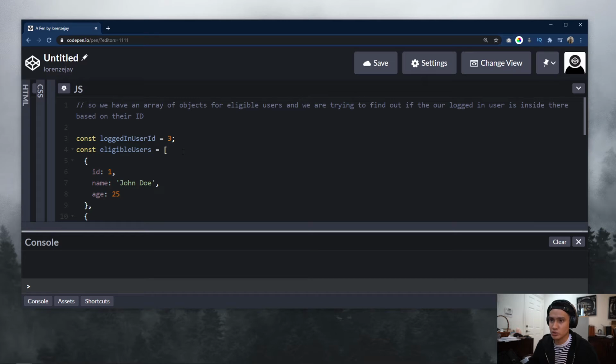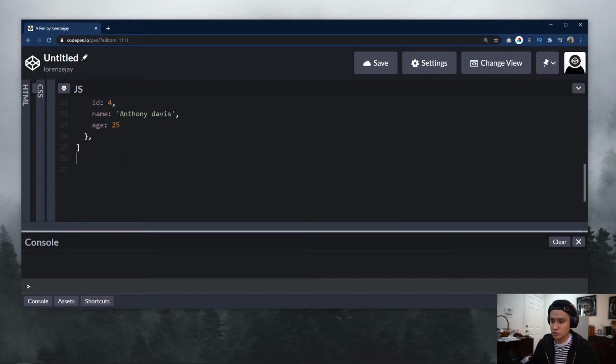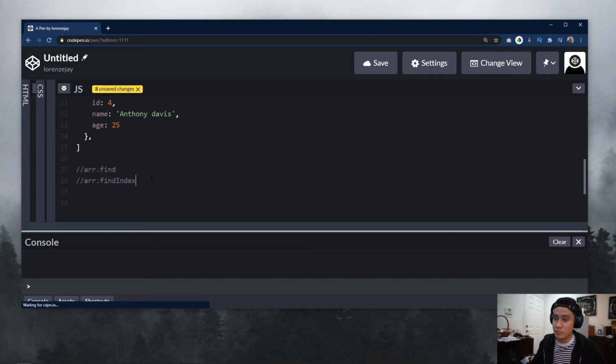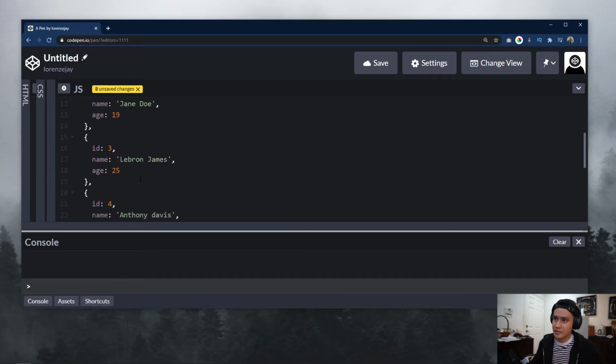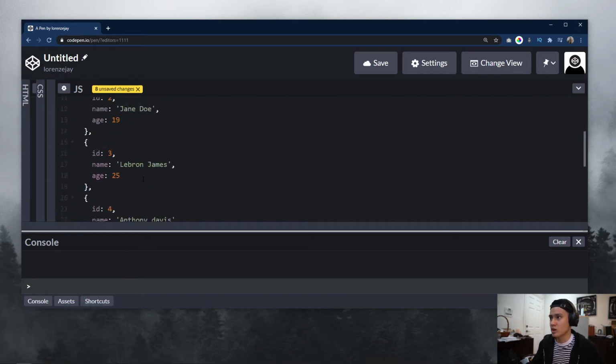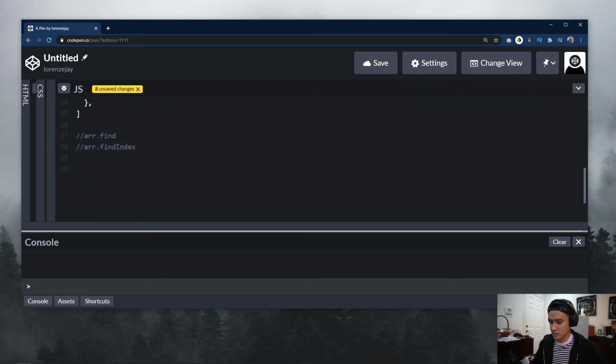So what we're going to do is, I'm going to show you two array methods. So the first array method is we're going to do array.find. And the second one is going to be array.findIndex. And they essentially do the same thing, but at the end of the day, it's your choice as to what you really are trying to do.